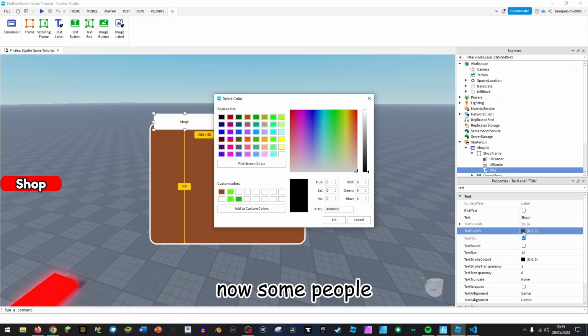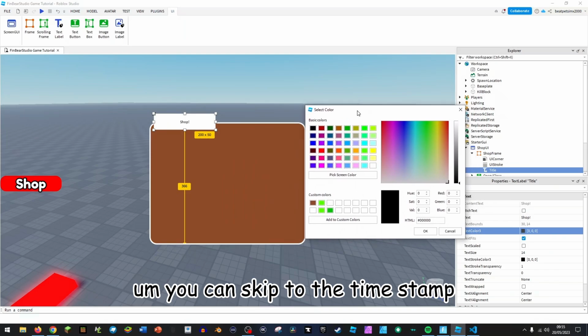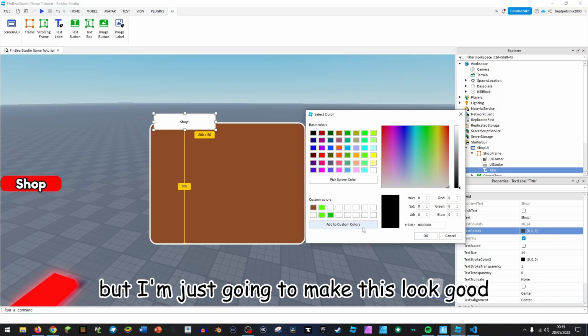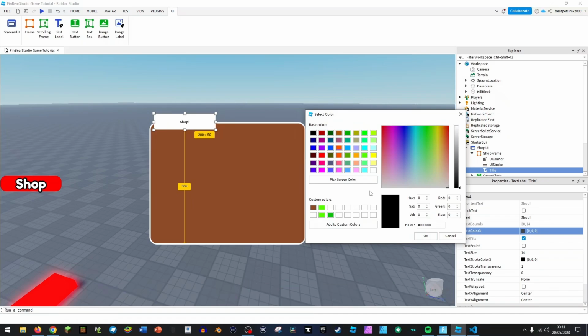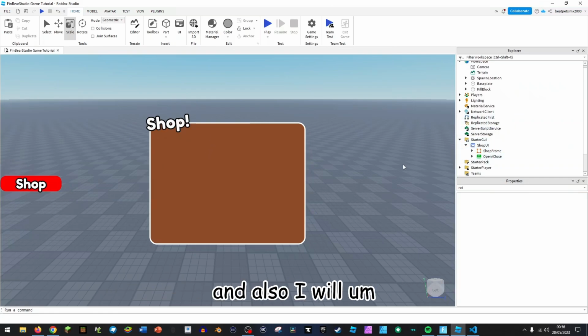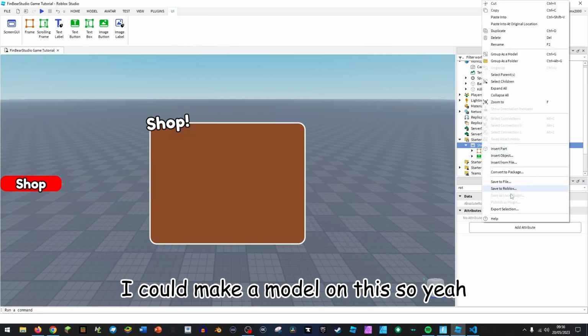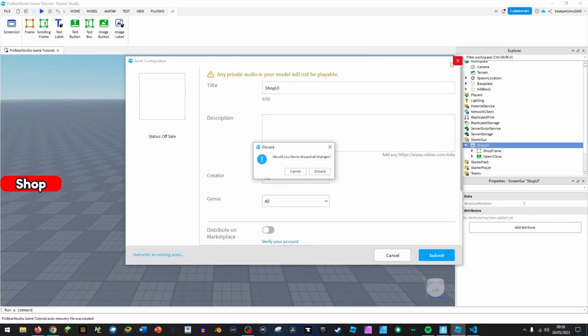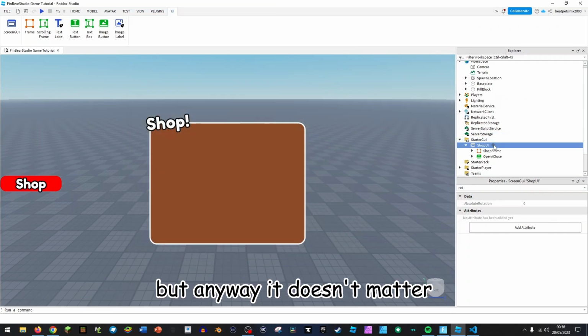Now, some people, you can skip to the timestamp where I get to the functioning button, but I'm just going to make this look good. Editor, skip the, yeah, now it's time to cut. Okay, so I've made like a little sign here. I could make a model on this, so yeah, I could actually save this to Roblox and do that. But anyway, it doesn't matter.